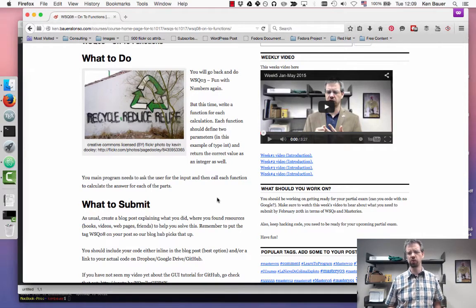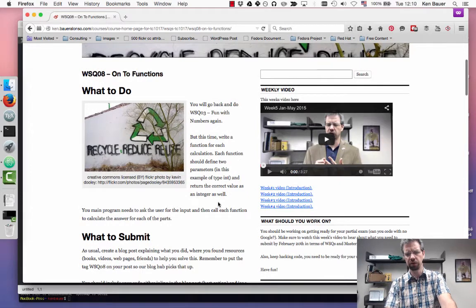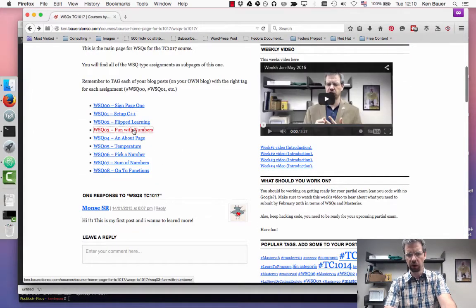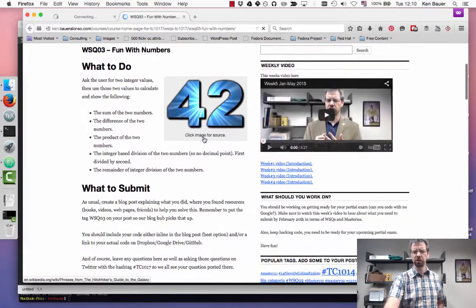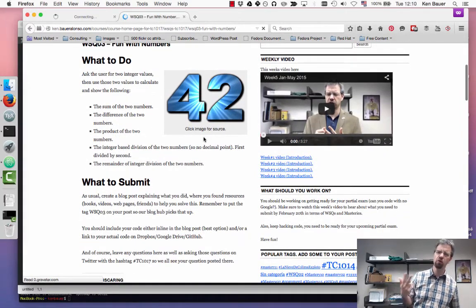So what we want to do is go back to WSQ03, fun with numbers, and then re-implement what that says. But we want to go through and do functions, okay? So actually I'm going to just jump back here for a second. Bear with me. I want to open up WSQ03 in another tab and WSQ08 here. So what did WSQ03 say? We need to ask the user for two integer values.